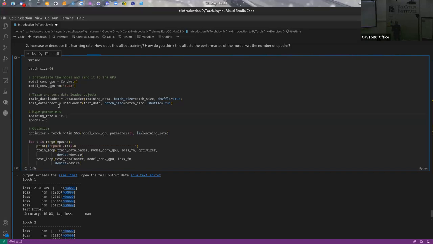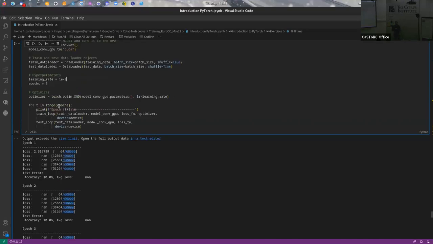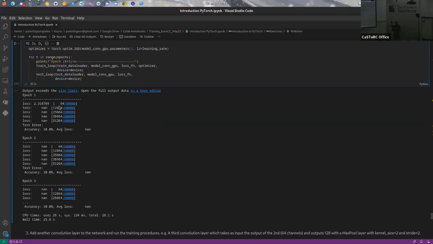Usually a good starting point for a learning rate is something around 10 to the minus 3, 10 to the minus 4. We usually start from there and work our way through higher or lower numbers depending on how the model looks.